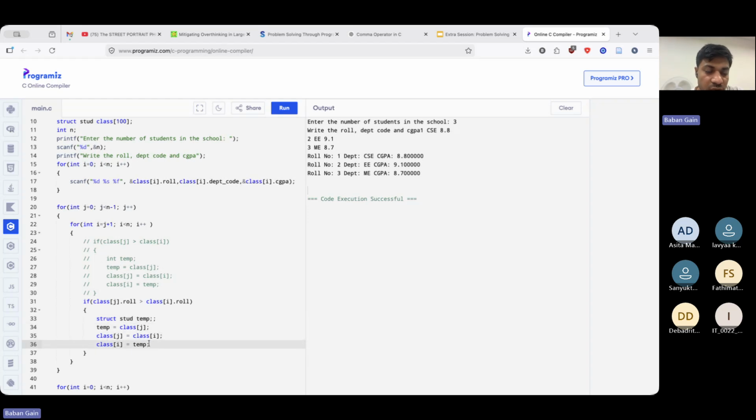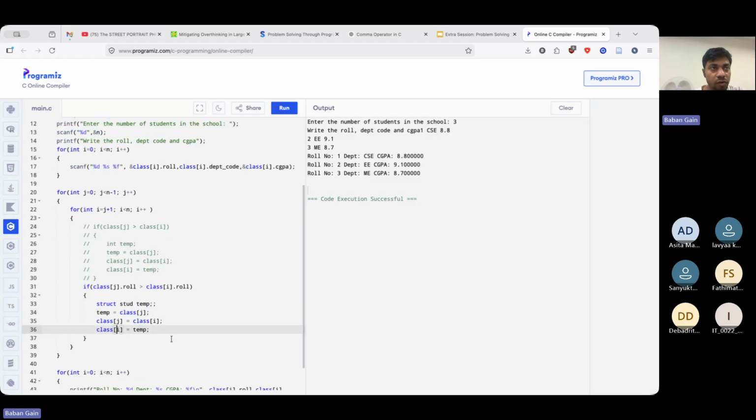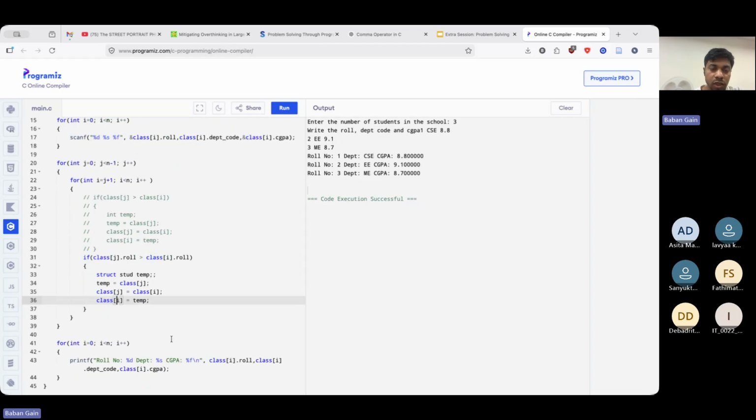So these are totally fine. Basically what it will do is check if the roll number is greater than the next roll number. If it is greater, then it will create a temporary structure. It will copy the first value, the value that we want to exchange, into the temporary. It will copy that to j, and then again it will copy the temporary to i, like this. So at this point, it should have sorted the array.